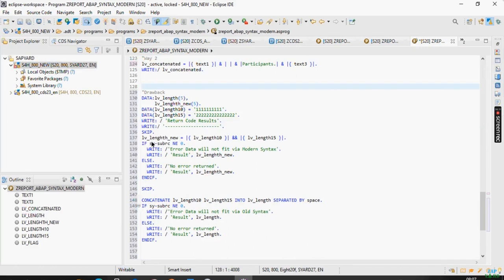Here, using this, I have used the new syntax. If you see here clearly, this is 10, this is 15. Ultimately the expression that we want to write the result of is of length 5, right? So using this new syntax I have tried to show whether I can use sy-subrc or not, and using the old syntax I have also tried to check sy-subrc equal to 0 or not. Okay, now see here, if I execute the same, let me just activate this.